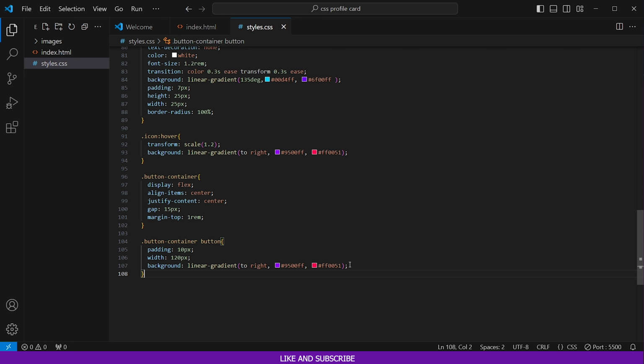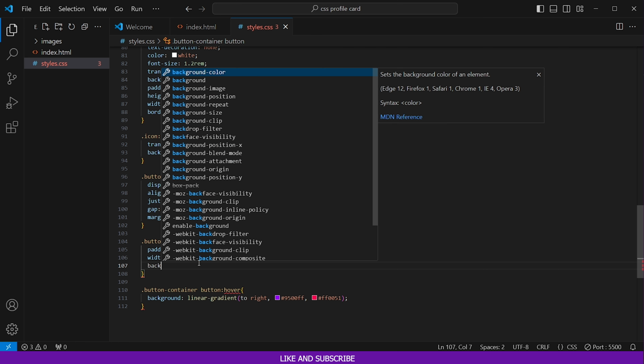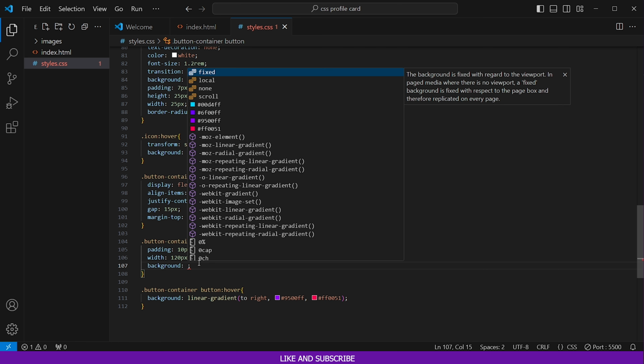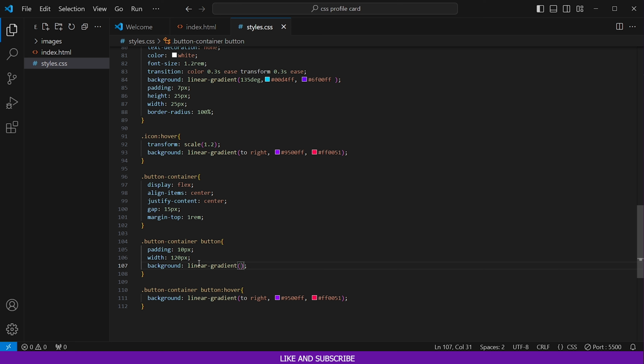Not what we have here. This is going to be for our buttons hover. Let's create the hover. Type in buttons container, target the buttons directly and add the hover. Here we're going to have the background change whenever we hover on the buttons, but the background for our button is going to be a little bit different. It's also going to be linear gradient but with different colors.